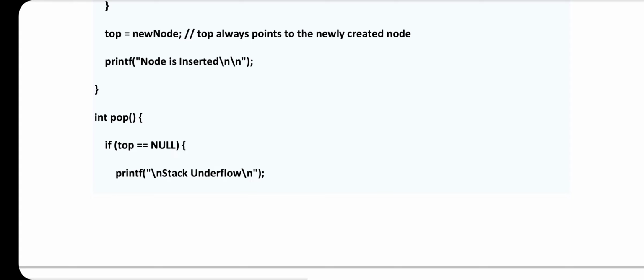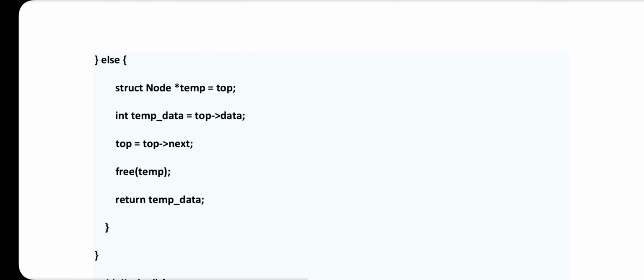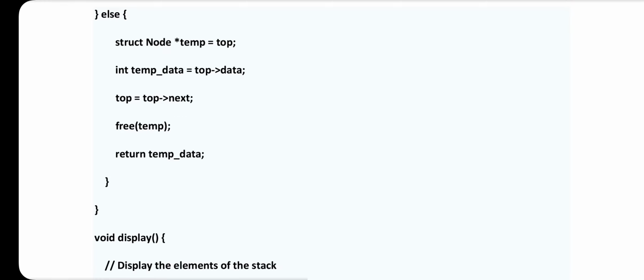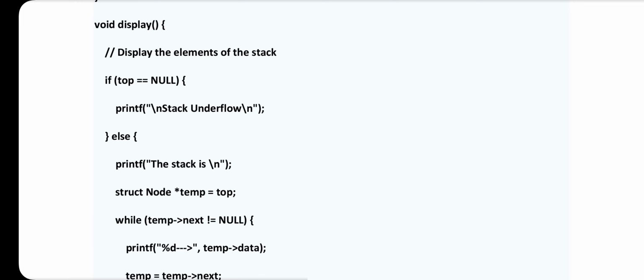Here, the pop method is declared. If the top of the node is null, then a stack underflow statement is printed. The else part gets executed if the top of the node isn't null. It deletes the temp. The display method has the lines of code to print the data.